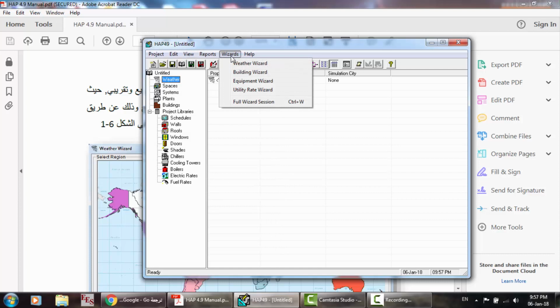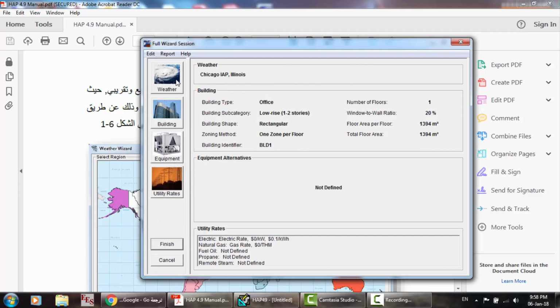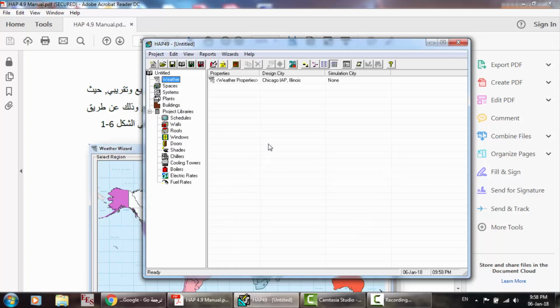For the wizards here we have four wizards: weather wizard, building wizard, equipment wizard, and utility rate wizard. Also we have the full wizard session, which can be used if you want to do these things at the same time. If you have all the information, you can use 1, 2, 3, 4, and then click finish, and you will be able to generate the cooling and heating loads report and the energy report. But now we will talk about the weather wizard and the building wizard. In the next tutorial we're going to cover the equipment wizard and utility rate, and then we'll be able to generate the reports. Okay, so for the weather wizard, open it.